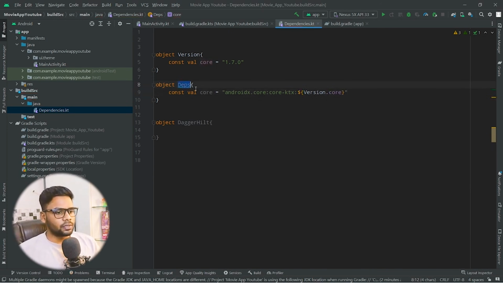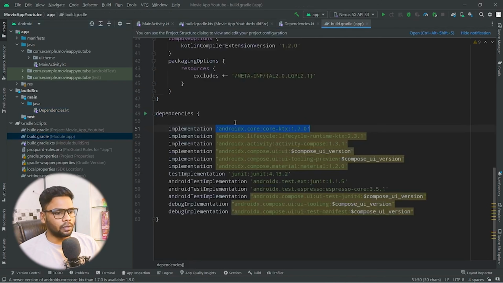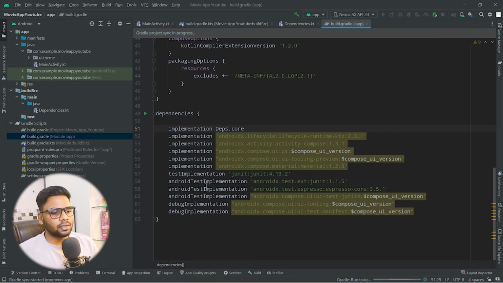Now I'm going to use this core in our module app level. So replace this thing with depths.core. Sync your project and you will see, after the completion of this sync, this thing is recognizable by our build.gradle. So wait for a moment. So here you can see our core is now recognizable by our build.gradle.